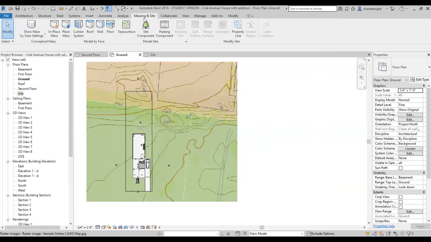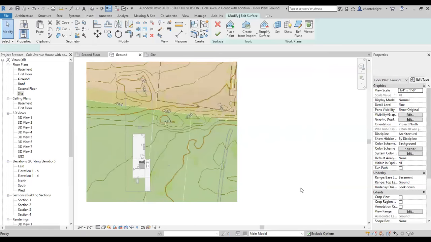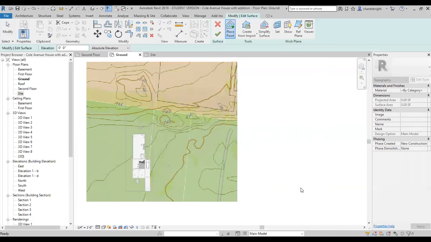So I'm going to click on massing and site, and I'm going to click on topo surface. And then from there, I'm going to click my place point, and my place point is going to be set to 0, absolute elevation of 0. Like I said, I don't have a sea level set in this project, so my 0 is my ground 0, my ground plane 0. So with that being said, I want to make sure that I go along these points that I've been given based off of my survey.